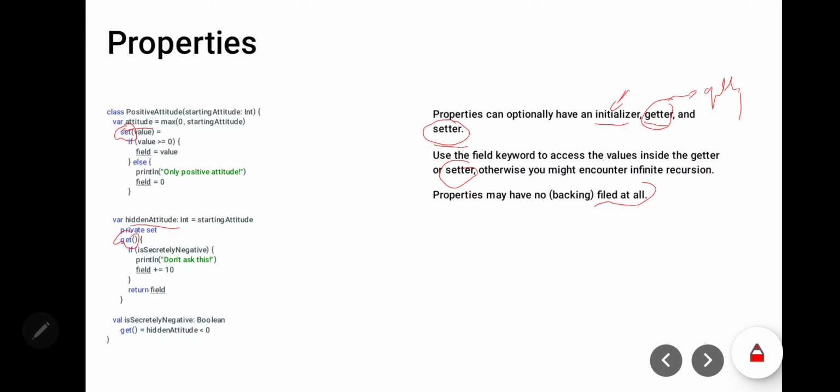I will explain this attitude. The type of this property is var, mutable. It means the value of this property can be changed after the object is created.